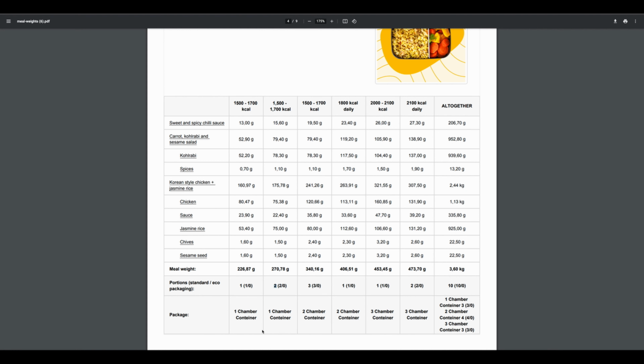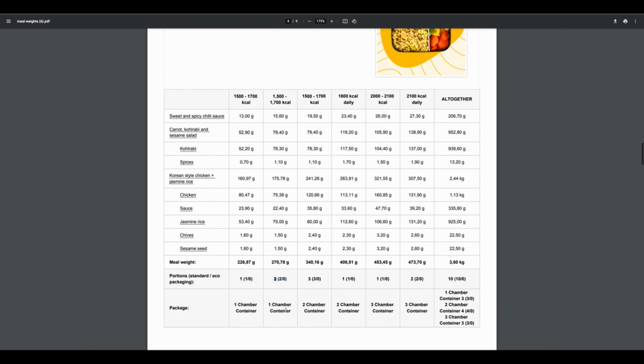At the bottom there is a package, so you should prepare the 2-chamber container 3 times, and your packaging team should add 79 grams of salad here, 20 grams of the sweet spicy sauce, and 240 grams of Korean style chicken.